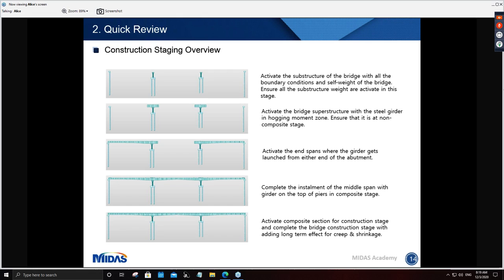The construction staging for this bridge reflects the actual work. If you need to create the construction staging from the model from scratch, then a good practice is to ensure you have the correct structure group, boundary group, and load group when setting up the model. The process for modeling can be very tedious if you don't set up the groups correctly from the beginning.